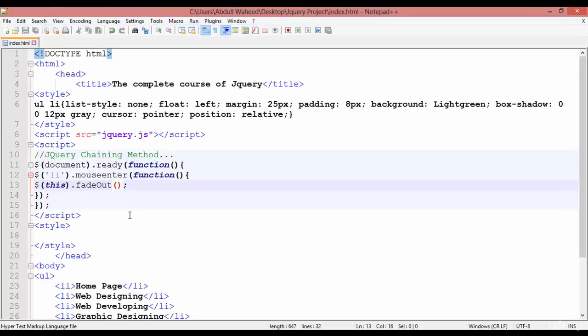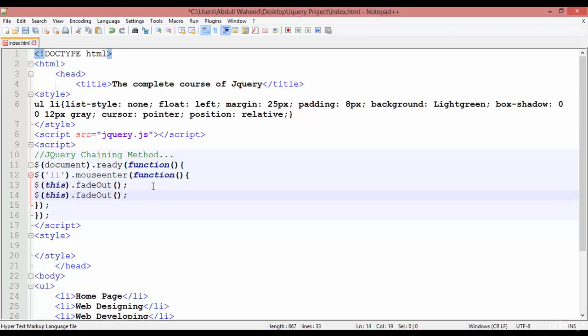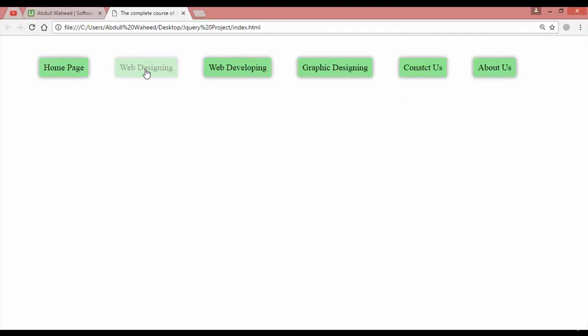If you want to fade in, you need to copy this with Control C and paste here, fadeIn. Control S. Now come back here and refresh. Now you can see. Once it fades out and goes invisible, then it comes back with fadeIn and becomes visible.